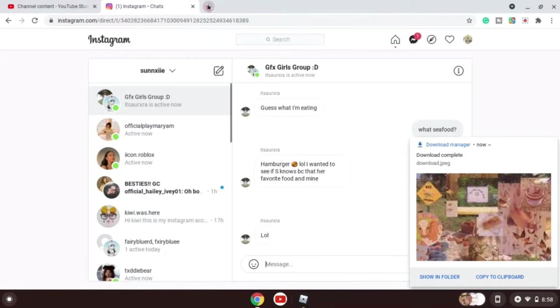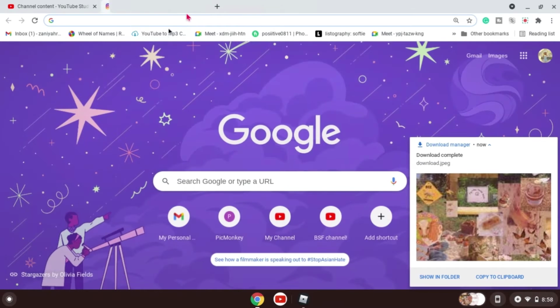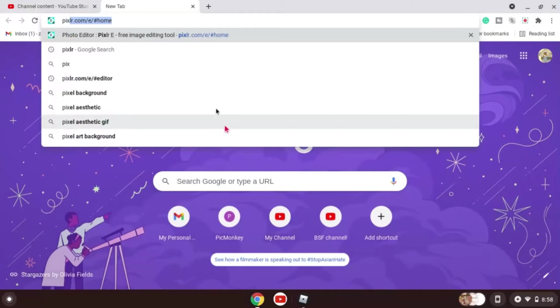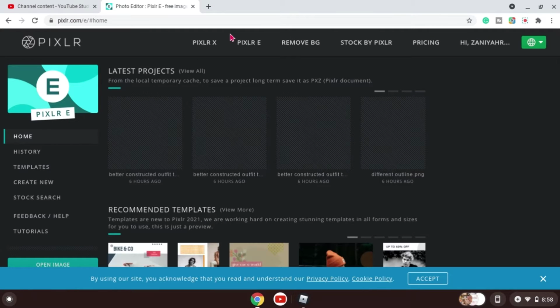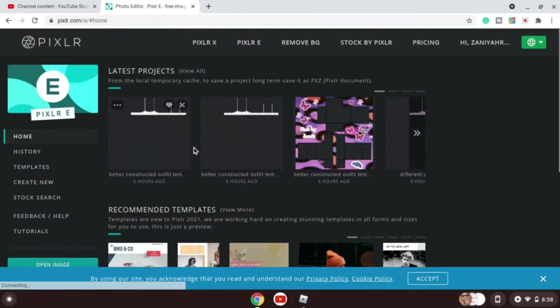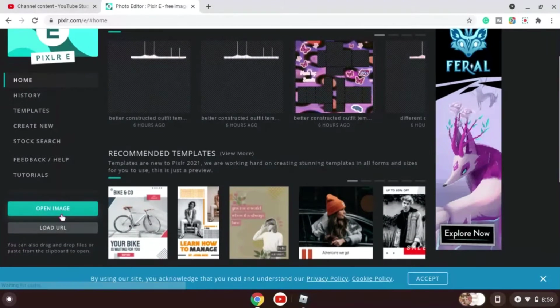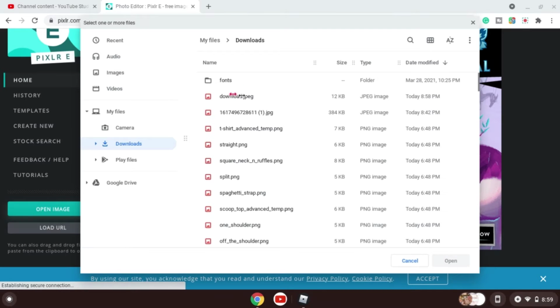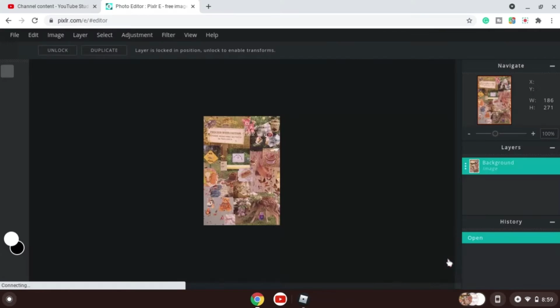But anyways, after you do that, you're going to go to Pixlr. So again, like in the previous video, just open up Pixlr E. Be sure you have an account set up and all that good stuff. So then after that, go to open image, and then wait for this to load. And then after that, you're gonna go to the image that you downloaded.